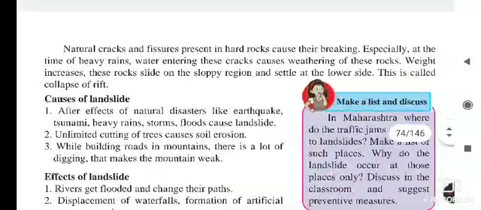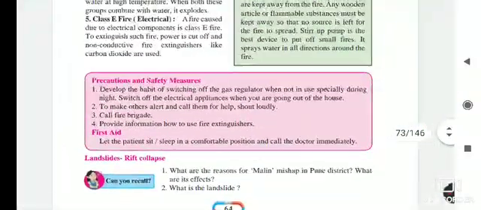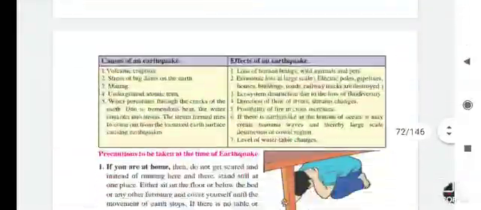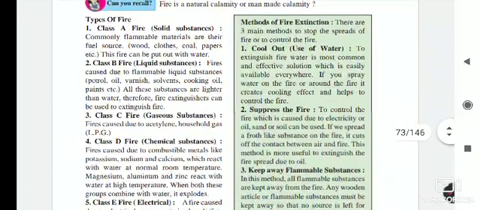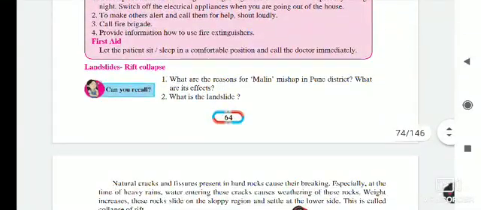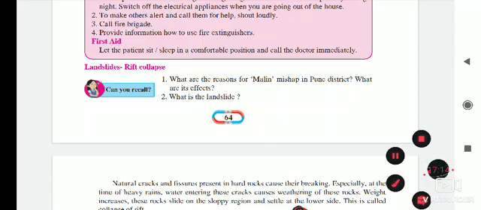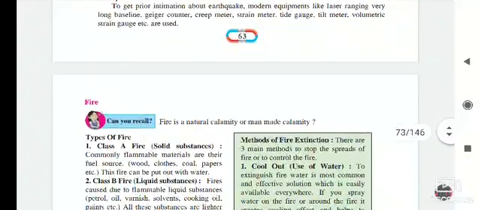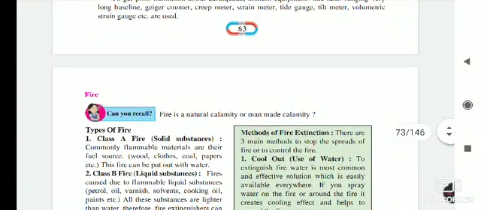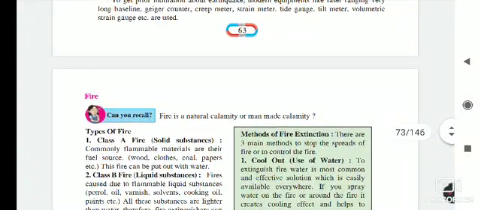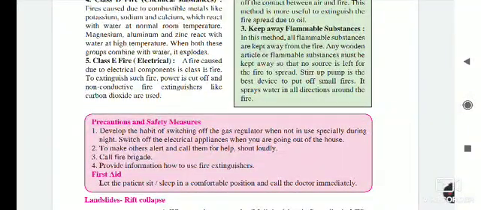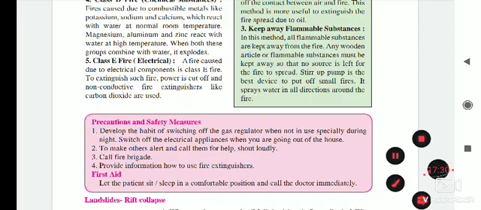Okay, so today what you have to do: we have seen three types of disasters. First is the earthquake, second is fire, and third is landslide. Today you have to write down the causes of the earthquake, fire and landslide, then their effects on the environment, and note them down in your notebook.